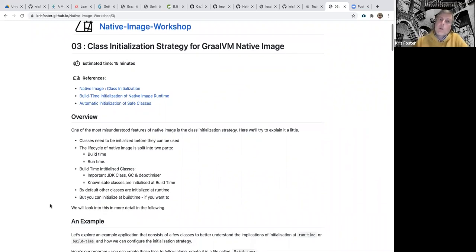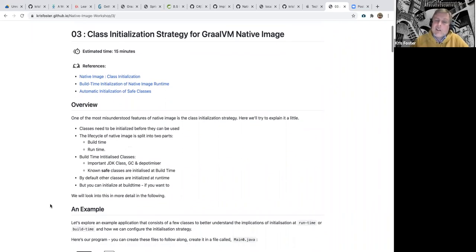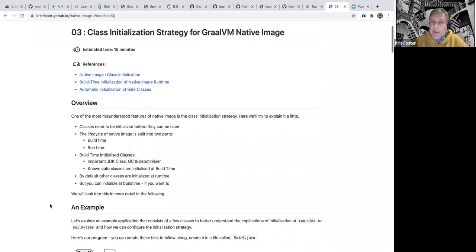So we're going to take a look at class initialization strategy, and try to look at an example based around that. Earlier on, I talked about how, with native image, some class initialization is happening at this build phase, and your application class initialization is happening at runtime, because that is the best default behavior for application correctness, basically.